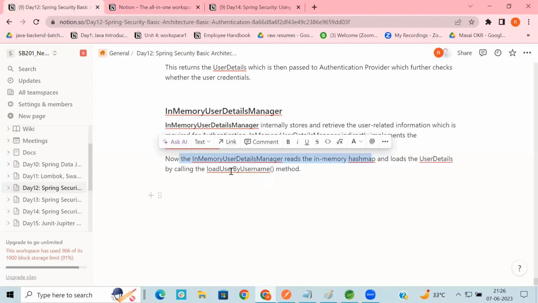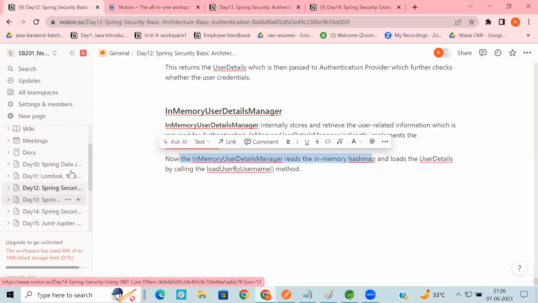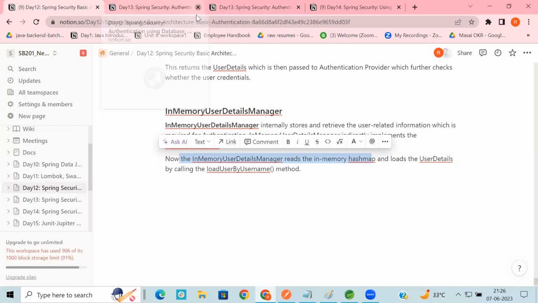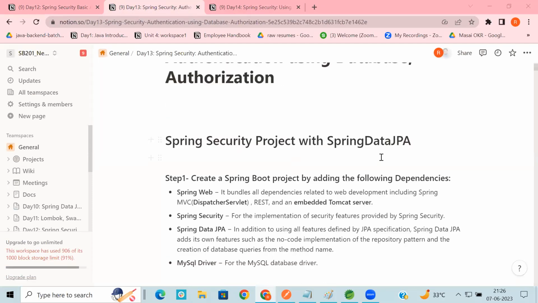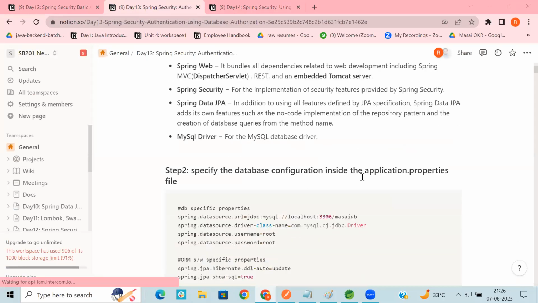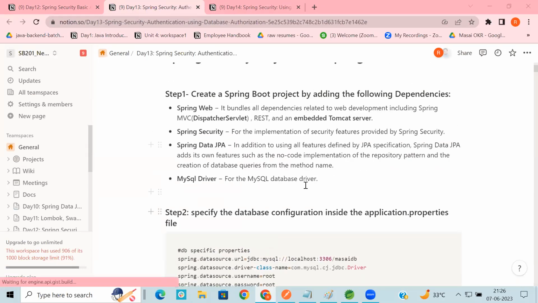अब आज का जो example होगा, we are going to discuss the example, that means we are going to register this user not in memory. We are going to use what, in database. How to do that, saving that in a database, we will see that in this example. So Spring Security authentication using database authorization. So let's create a fresh application and let's follow all the steps.